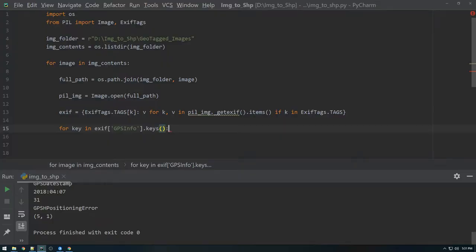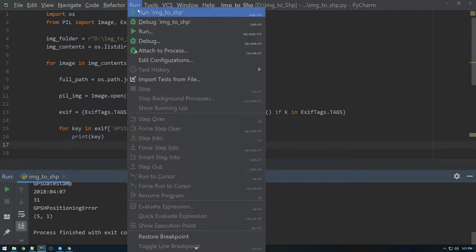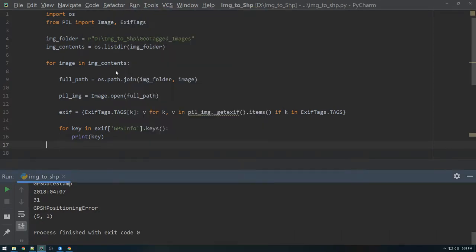So for key in keys, let's just print that, print key, and let's see what it says. We're getting closer, guys. Getting close to this GPS information.